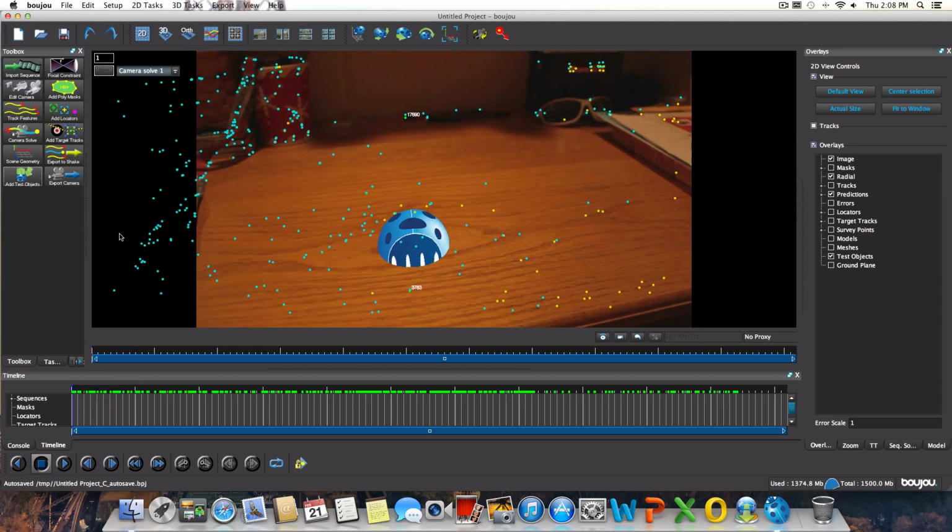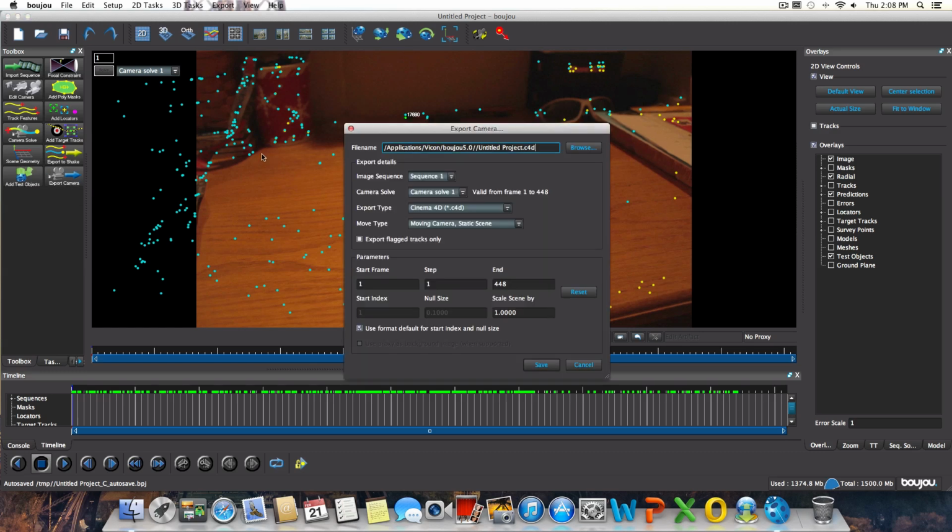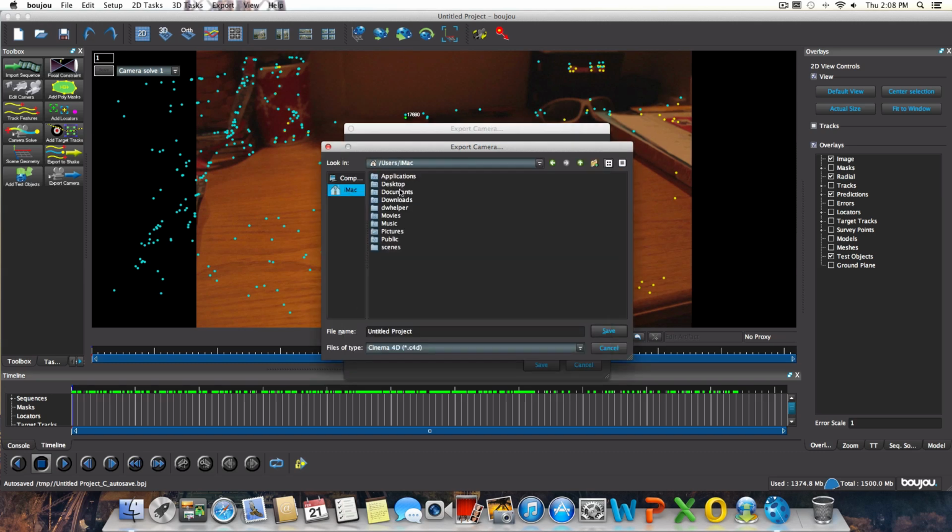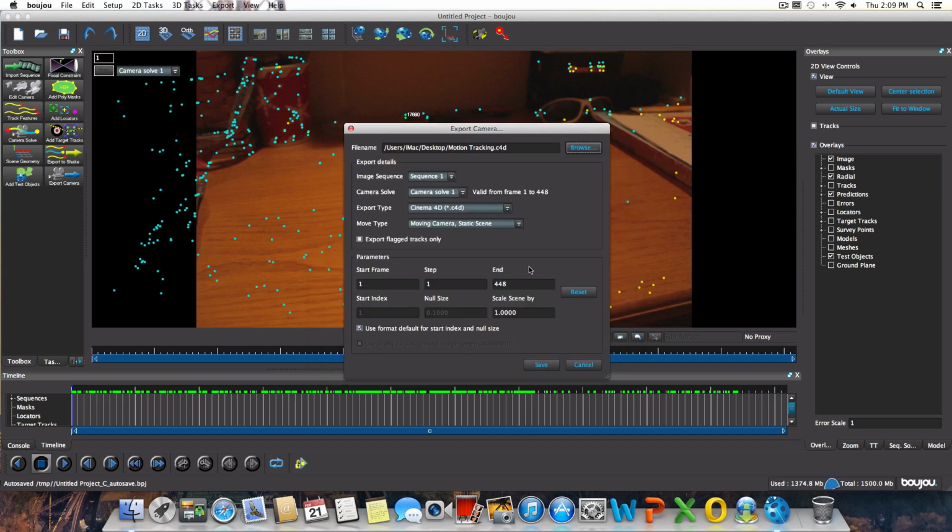So once we've done that, we can go ahead and export the motion track we have. So we're going to go to Export Camera. Let me browse. Let's save this to the desktop. This is going to be your Cinema 4D file. This is what we're going to open up in Cinema 4D and basically make the finished product. So I'll just name this Motion Tracking. We'll hit Save.